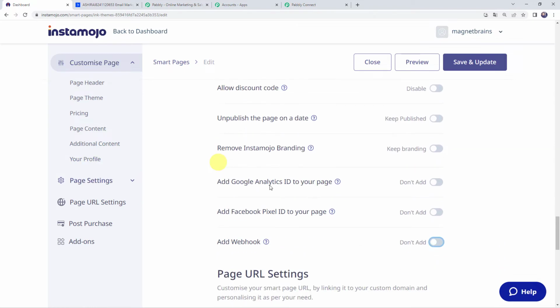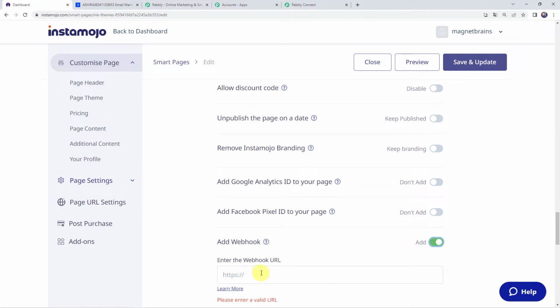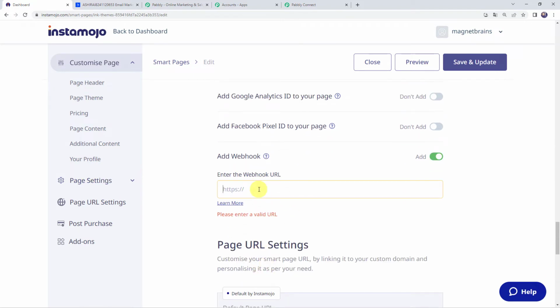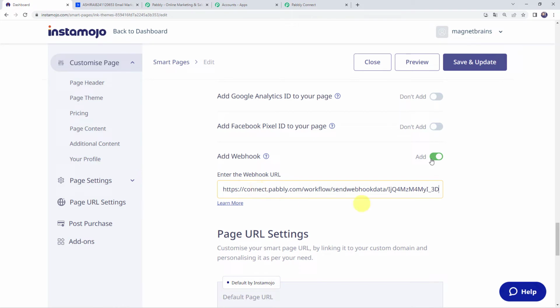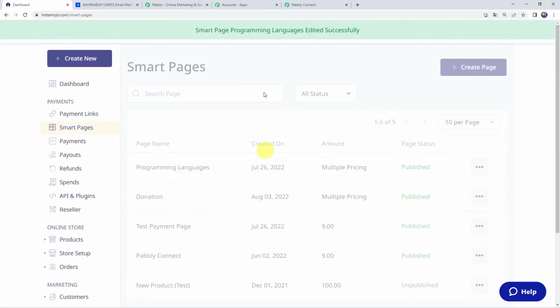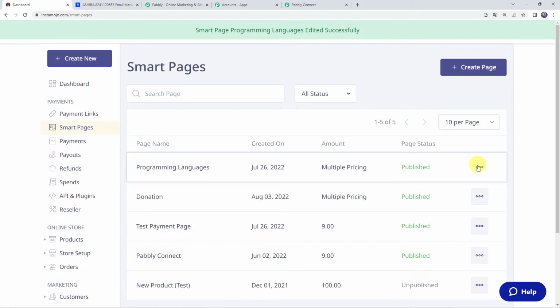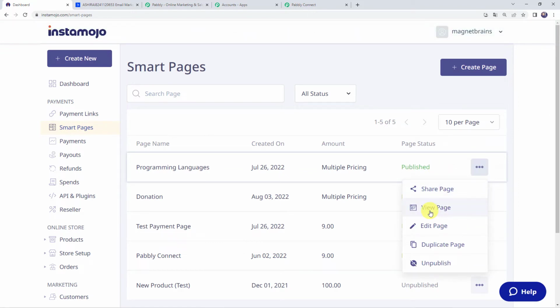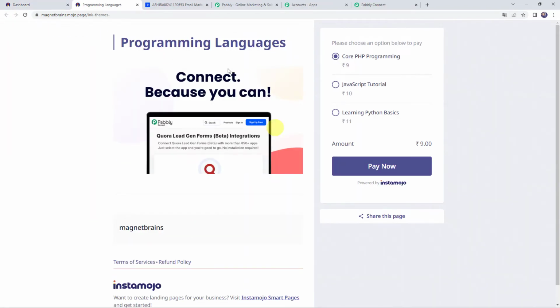Let's scroll down and here at last we can find the add webhook option. You have to just enable this particular button. And here we have to paste the webhook URL that we have copied from Pabbly Connect. Okay, and now let's click on Save and Update. Now again click on Yes, Save and Update. Smart Page Programming Languages edited successfully. Okay, now again we have to click on the 3 dots and let's click on View Page. This is how the page actually looks, and here we can find the products and their prices.